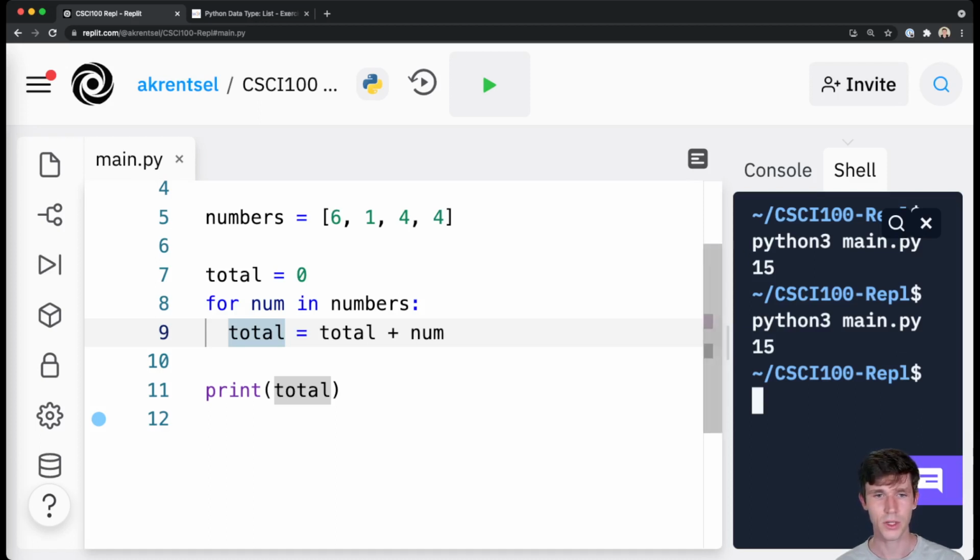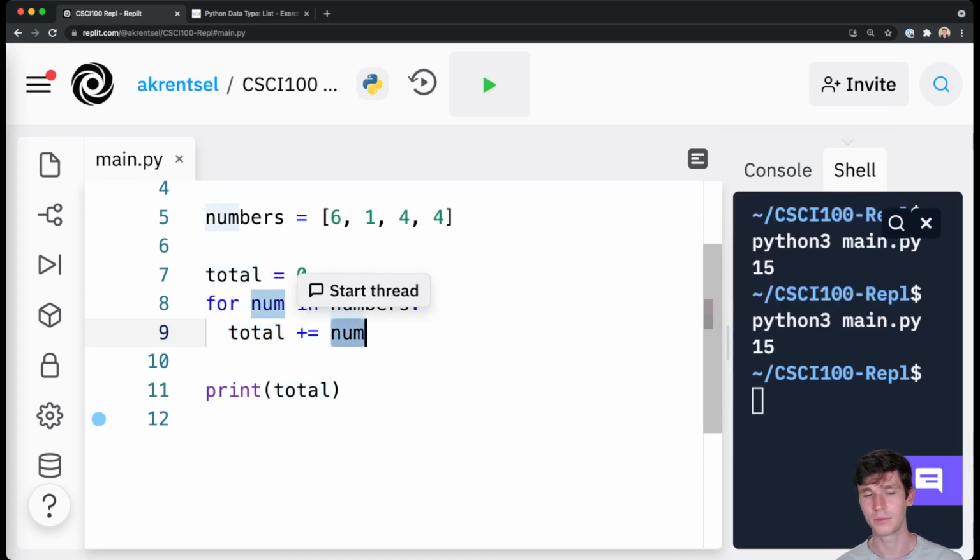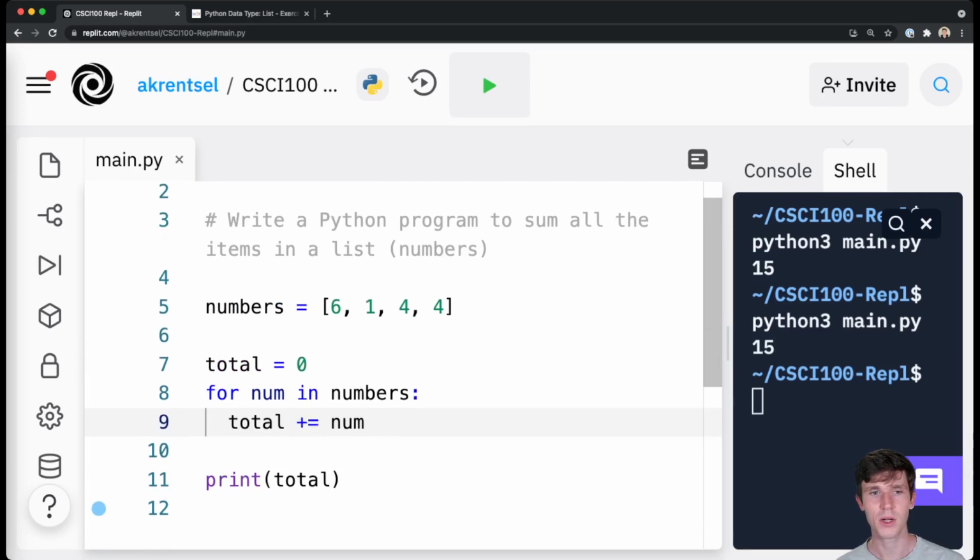Now I'll show you another shortcut here. Total equals total plus num. This is the same thing as doing total plus equals num. So plus equals is a kind of a special operator that lets us assign a new value to the thing on the left, which is the thing on the left plus the thing on the right. All right, so we've solved our problem to sum all the items in a list.